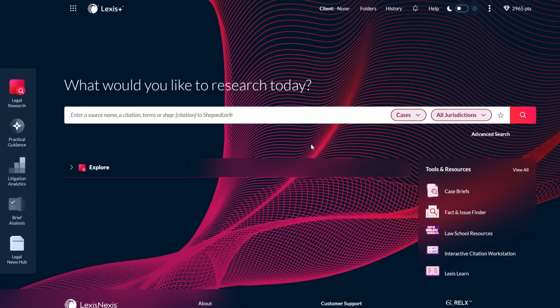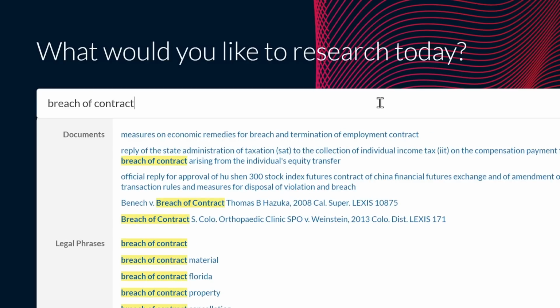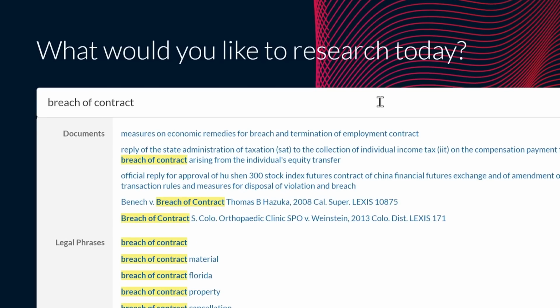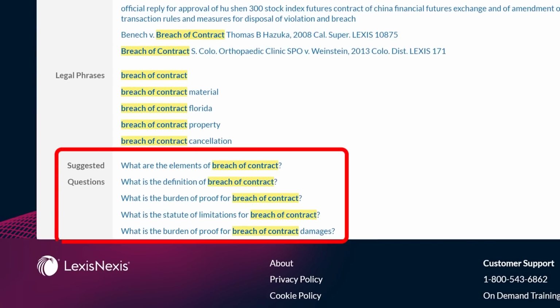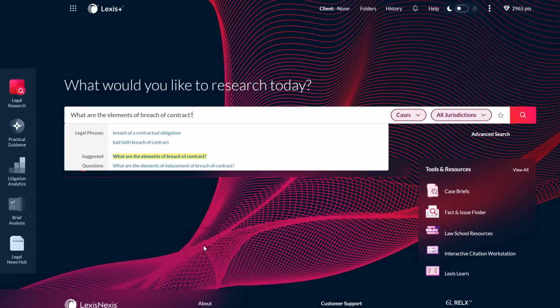It is through this AI that Lexis Answers understands your research question and anticipates where you'd like to go upfront, ultimately getting you to more relevant answers more quickly. Lexis Answers learns from your behavior to narrow your search automatically and suggests a search query as you type.